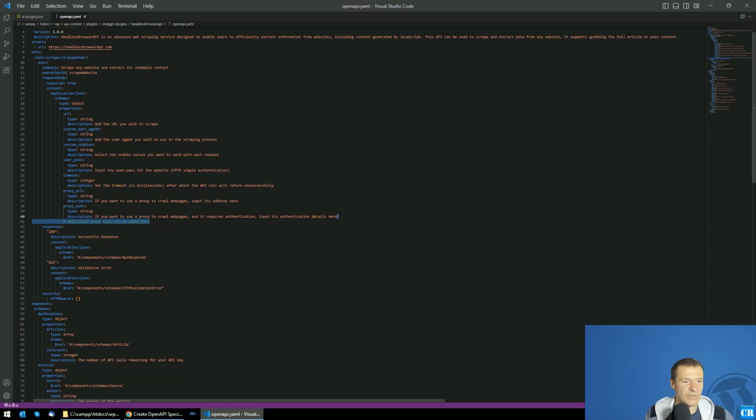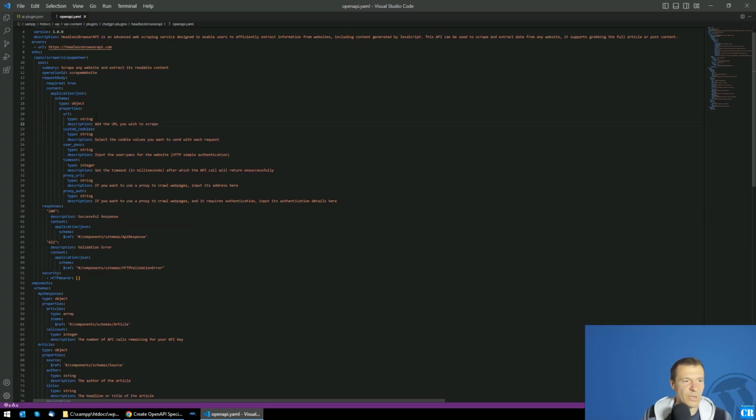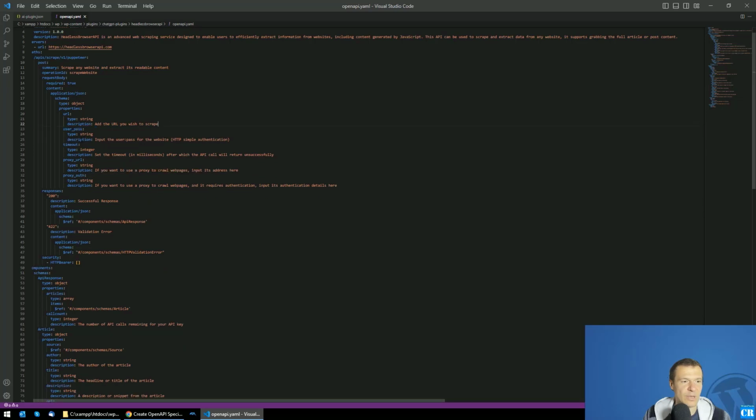Additional properties can be added here. Okay, thank you for this. URL, custom user agent. So we don't actually want ChatGPT to modify some of these parameters. So the most important parameter is the URL. So we want ChatGPT to pass the URL only.